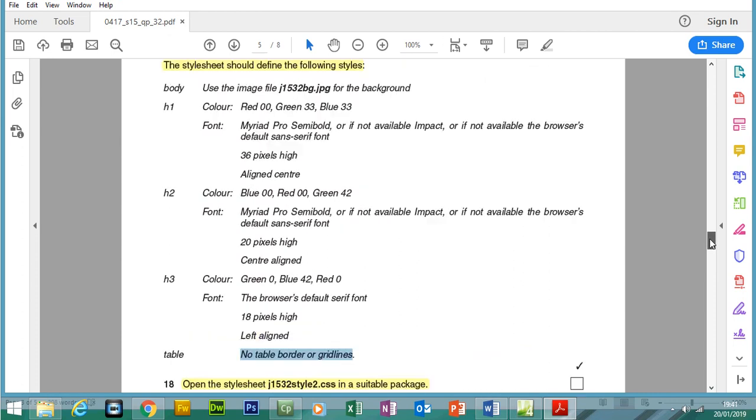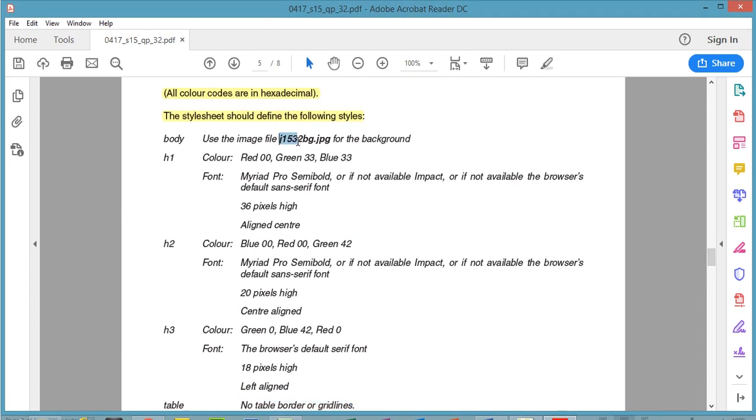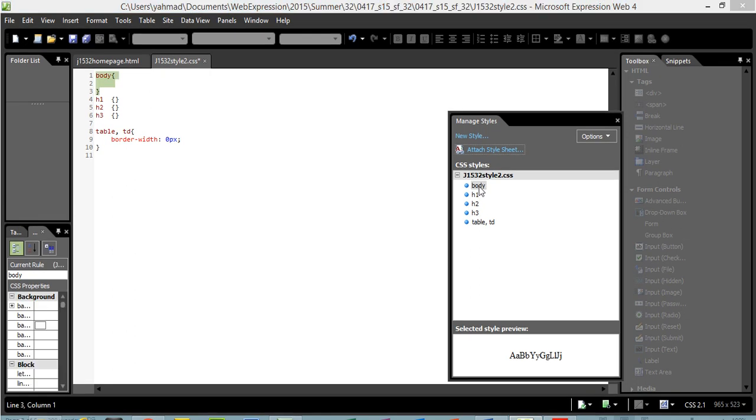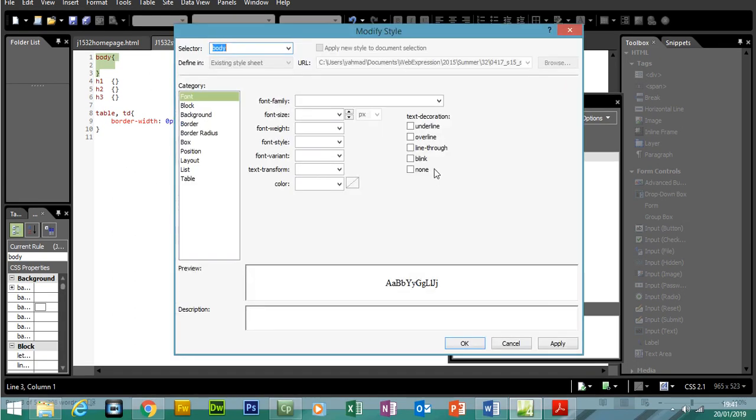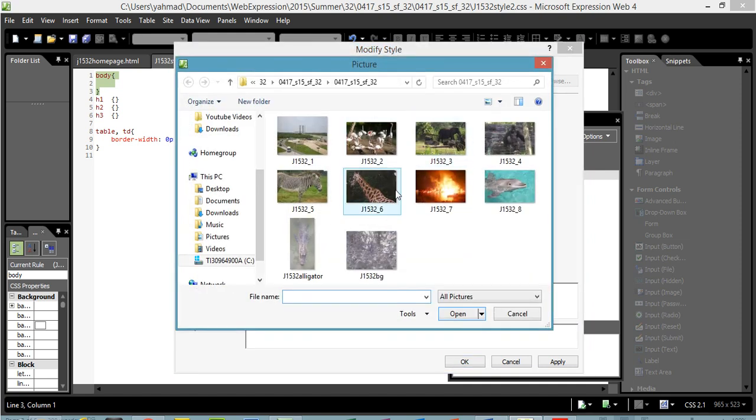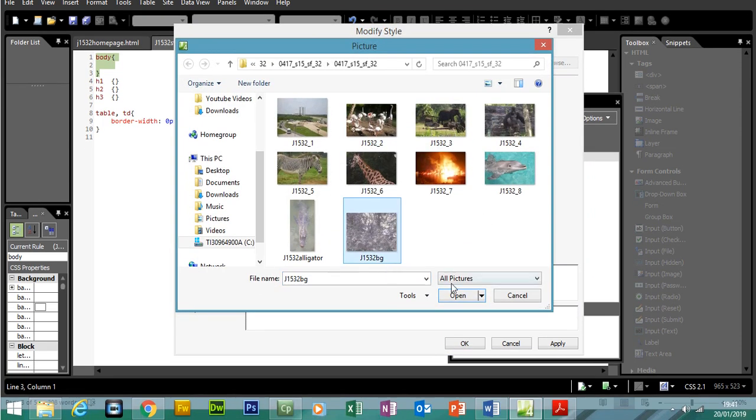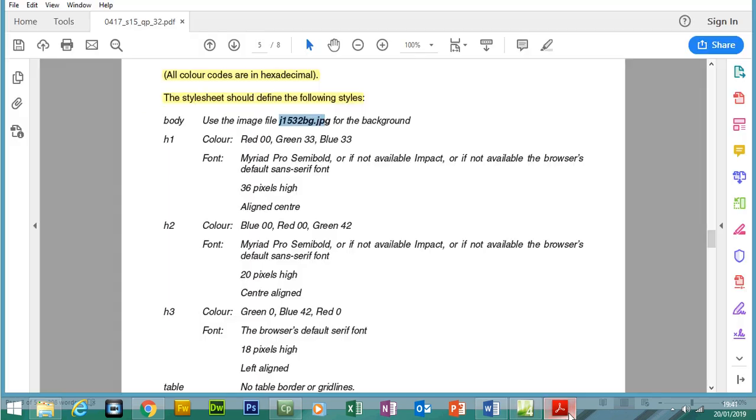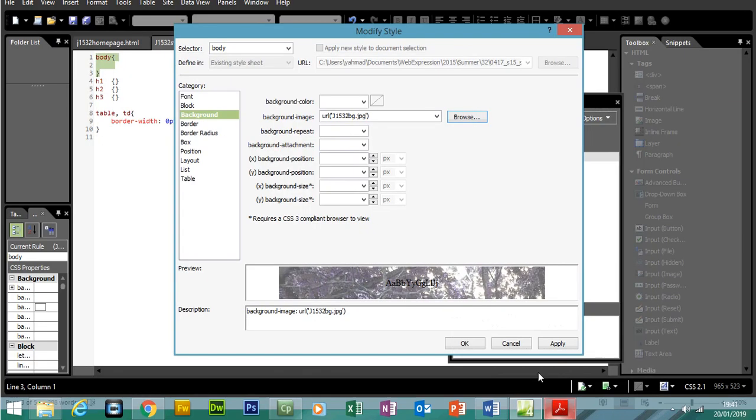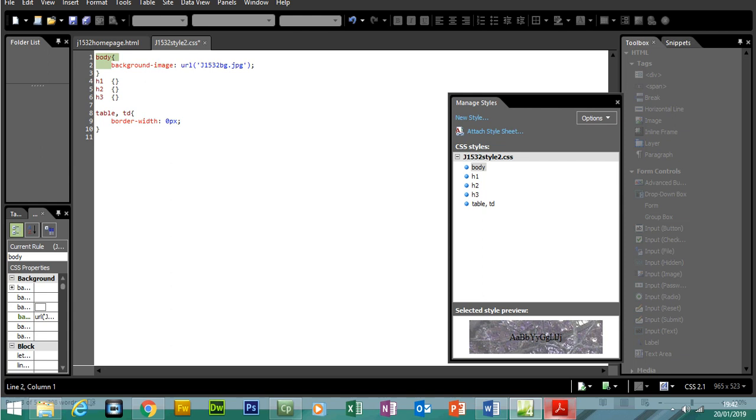Okay, let's start with the body now. So we're going to use this BG picture for the background, so J153 2 BG JPEG for the background. So if I right click the body, modify, go to background, background image, browse, we want to select the picture which ends in BG, which is this one here. Okay, and then that's the body done. Sometimes it may ask you to repeat the picture, but not in this case here.